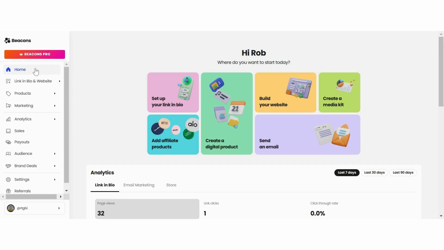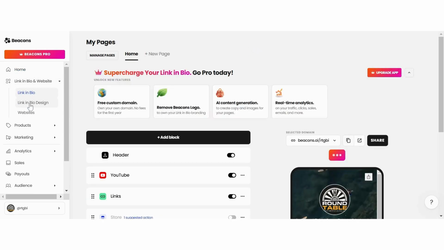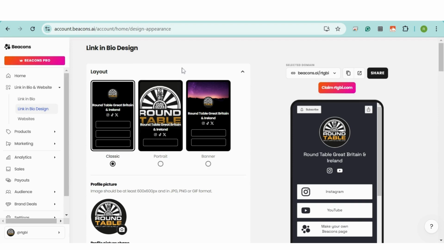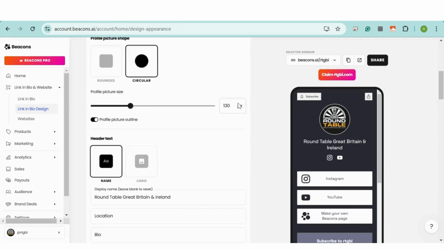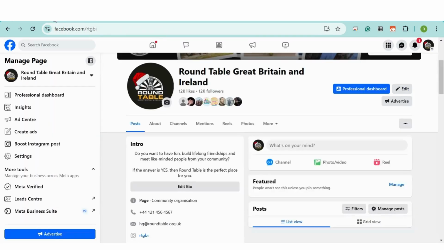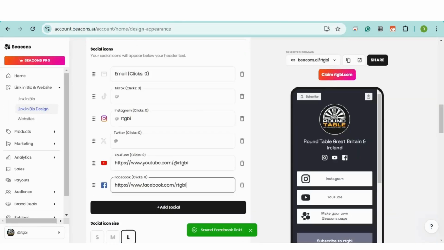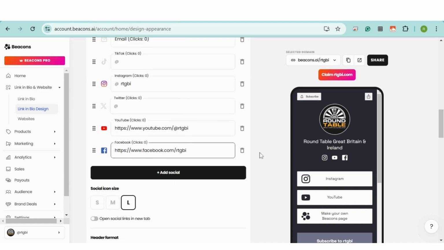So those of you with a keen eye have seen that we haven't added Facebook onto here yet. So I'll show you how you can add links. If we go to the nav menu on the left here, we click link in bio website, link in bio design here. It loads up this page. And then we're going to go to the header section, and we're going to add the Facebook link in here. These header links appear as the little icons just under the page name. So just copy the URL from Facebook and then Control V, paste it in here.